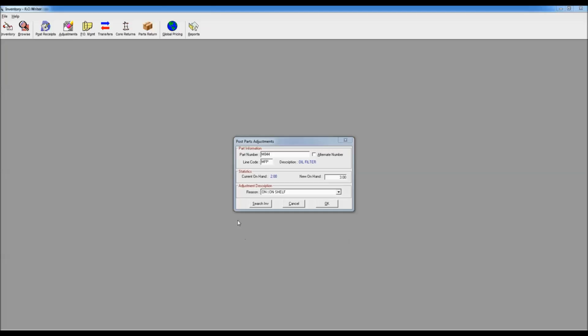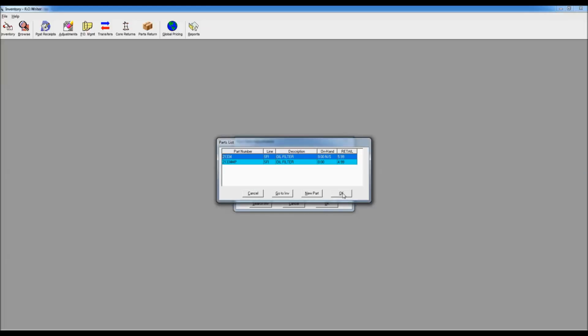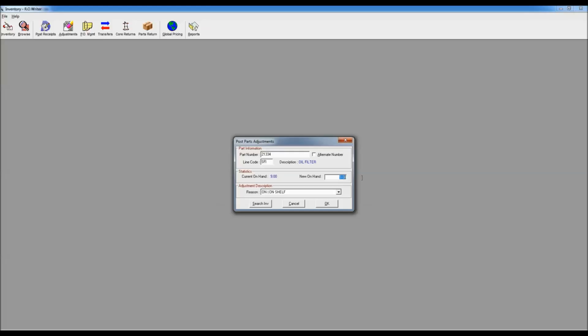Click on Cancel or OK to close back out of there, and I'm going to jump back over to inventory because it's simply part number, line code, on hand, OK. And then if I move down to the next one, I can select my part number and line code and then change my on-hand quantity. We'll click on OK. So again, adjustments are not that dramatic, but it's just part number, verify you've got the right line code, and then adjust your on-hand.